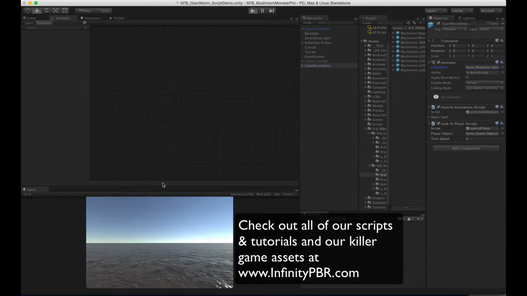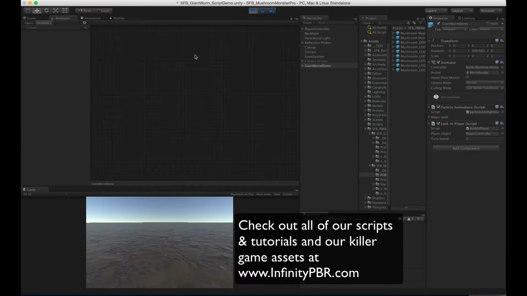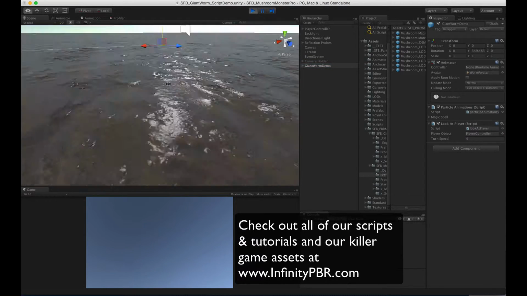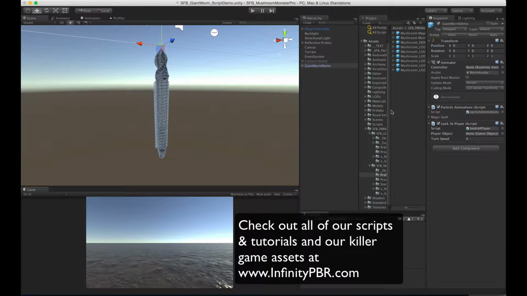And now when we press play, the giant worm doesn't really do anything because he's stuck underground. Let's just check him out. There he is. He's just sitting there because there's no animation. So we need to create a new controller.